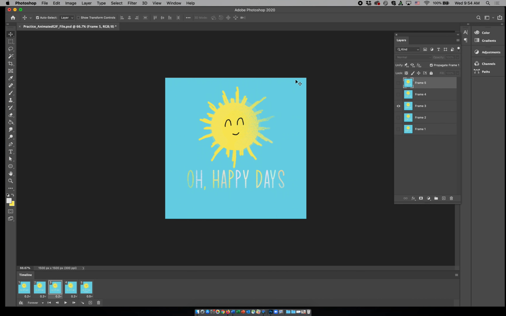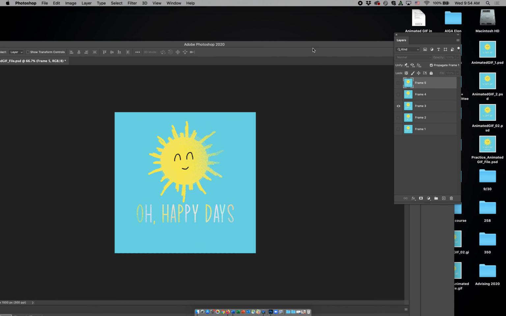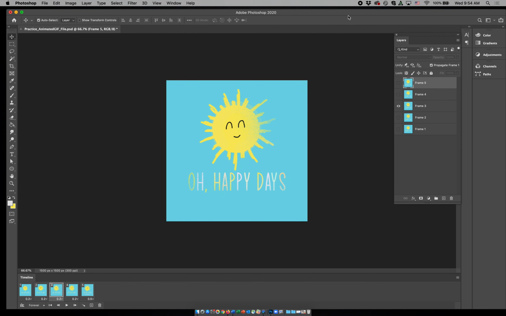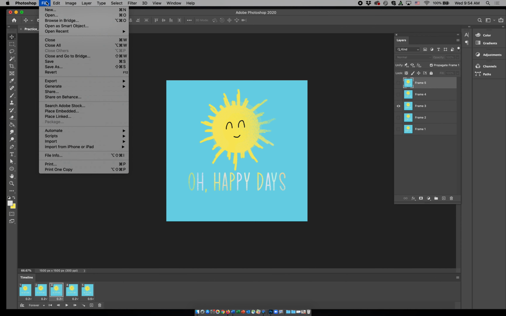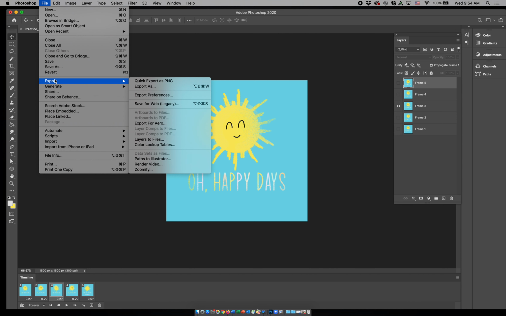So I'm going to show you guys 2 different save options here. Okay, so we have that one, and then we have another one where you save for web. All right, so that's just like a normal one. It puts it right on your desktop. Okay, and now we're going to go to Export, Save for Web (Legacy). So these are 2 different ways to save for a GIF.